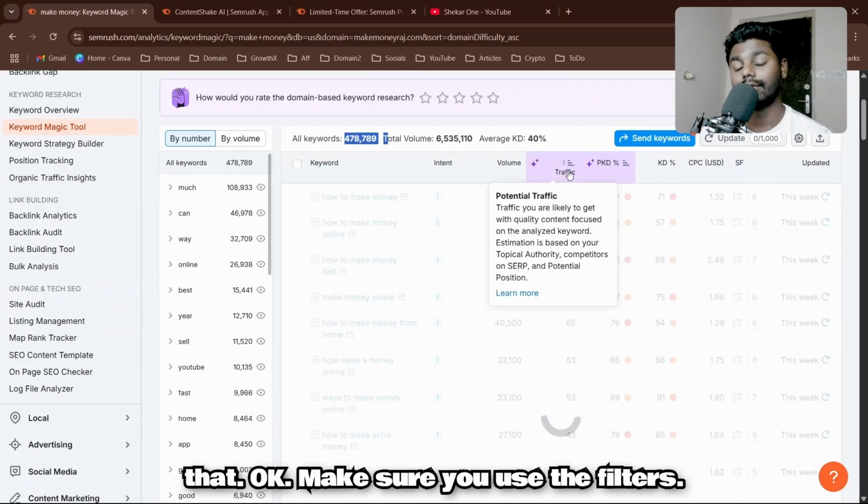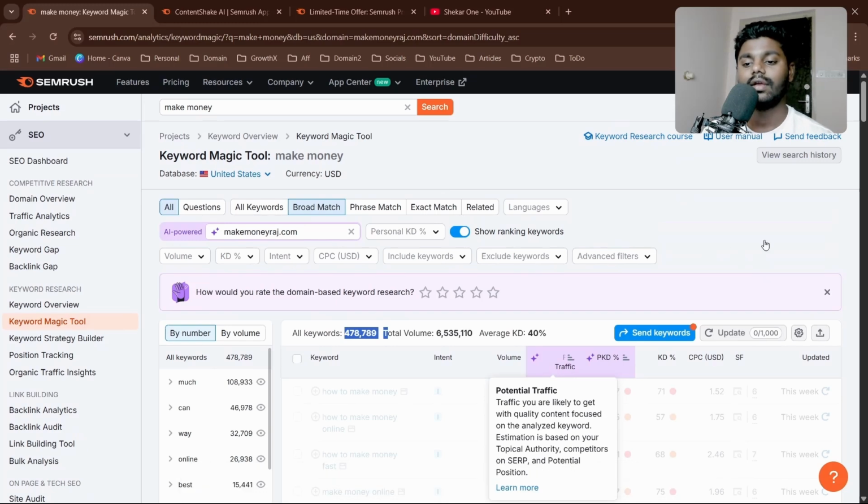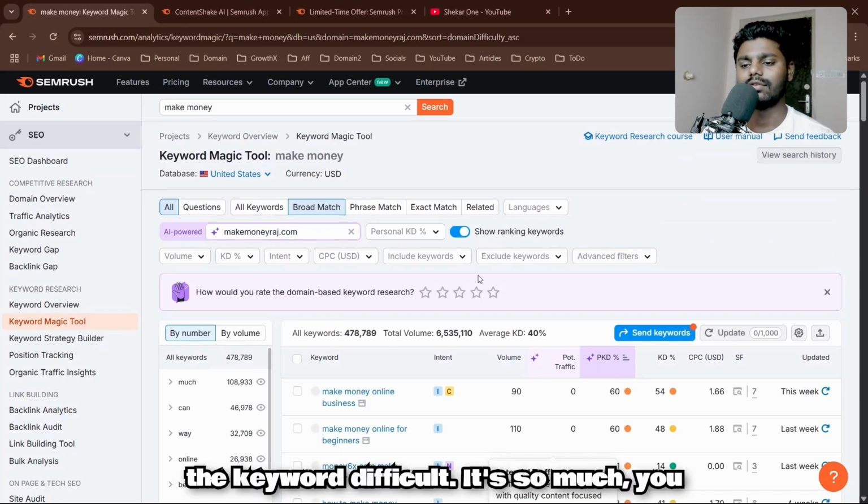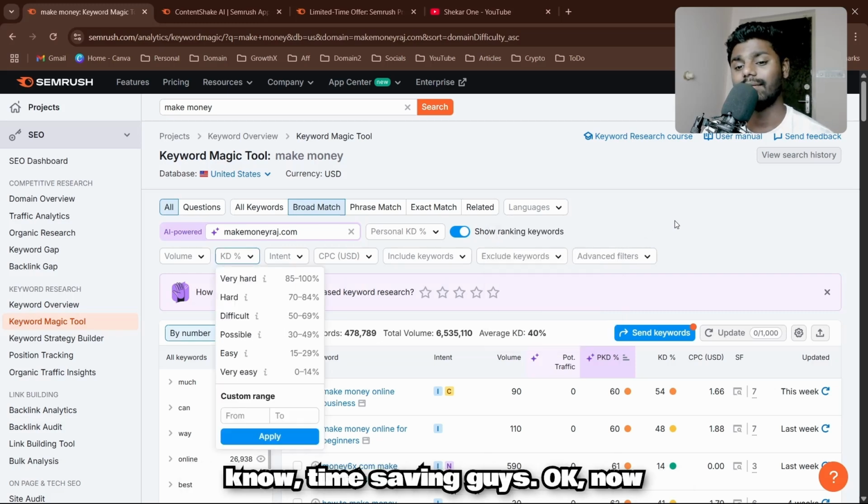Okay, you can do that. Make sure you use the filters. Using the filters and also sorting by keyword difficulty saves so much time, guys.